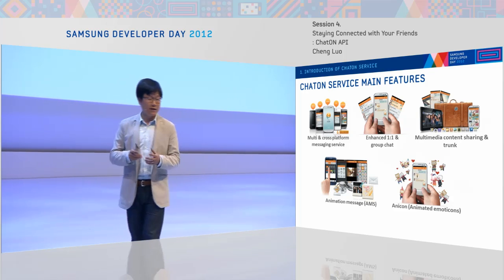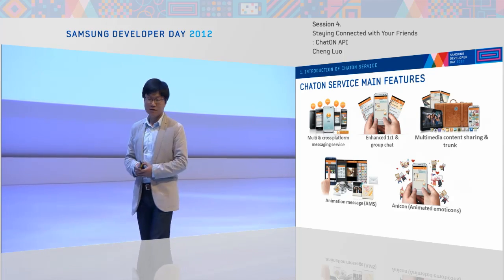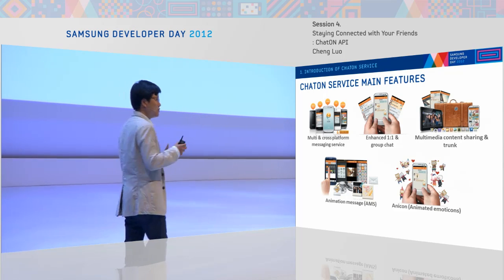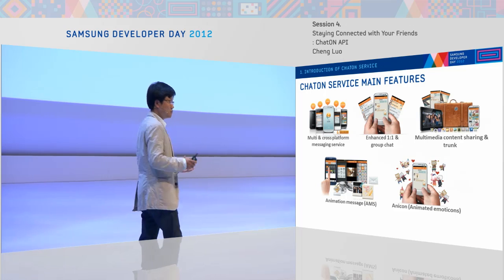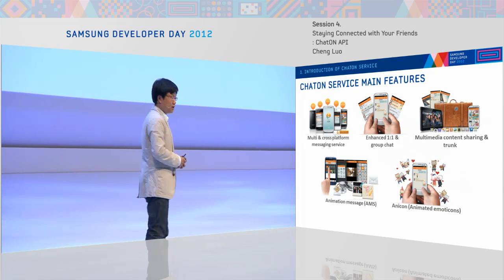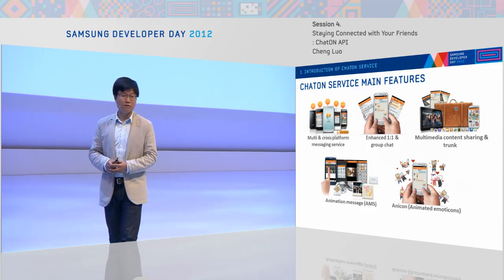And the last one, not the least, is the animated emotion. So girls don't like texting too much. They want to send some really cute and fancy animation emotion. And on ChatON, these are all downloadable from the settings menu. So these are all the main features you get from the ChatON client.